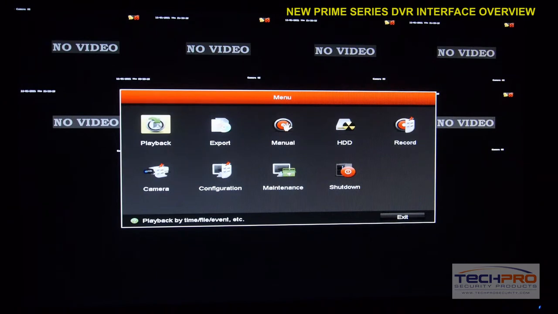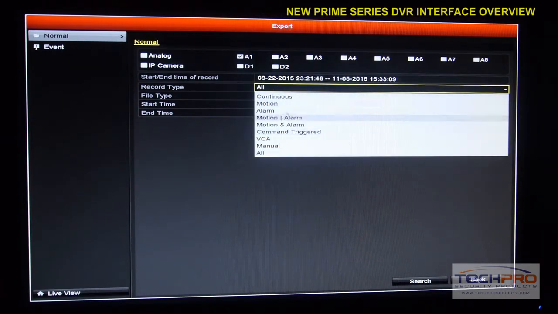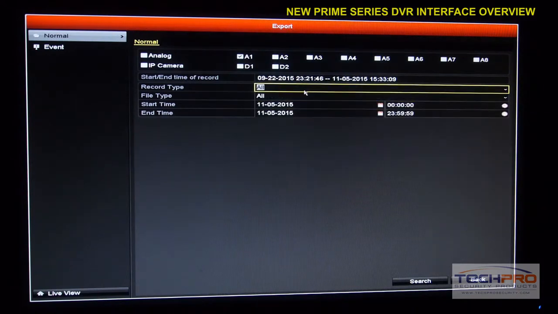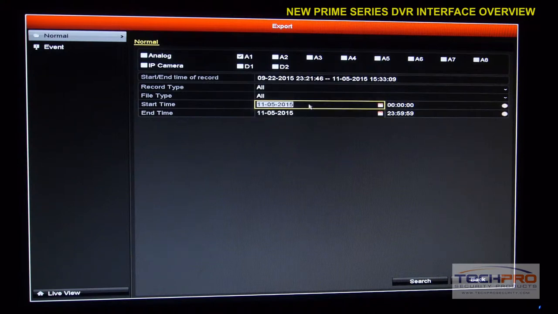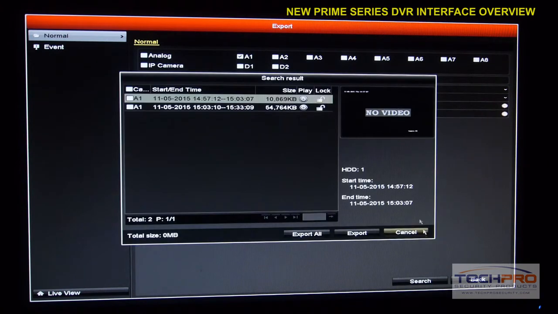Now, if you find what you're looking for in playback and you want to export it, you'll just come under export here and choose your camera. For now, we'll just do camera 1. You can generalize your search based on motion, alarm, or whatever you like, or you can search all. I'll just search all, and it's pretty simple. You do start time and end time. You can select the date, select your time, and then once you've got all that set, you click search. It'll find every file within that start date and time and end date and time that you selected.